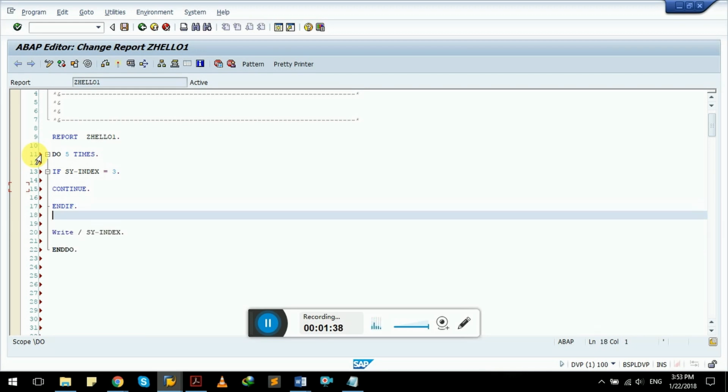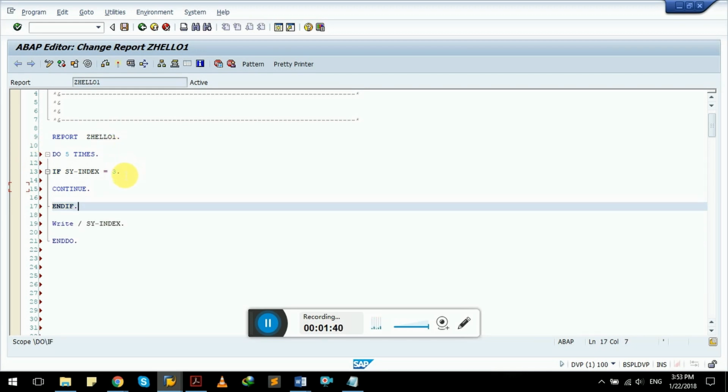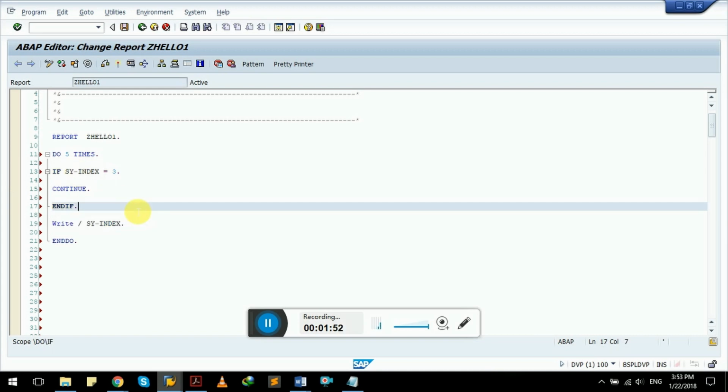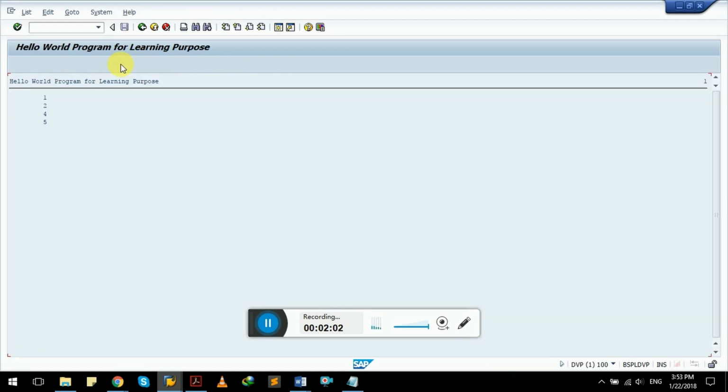We will do 5 times. Whenever our DO loop has 5 iterations, on the third iteration it will skip this line and again go to the fourth iteration. So the output will be index 1, 2, 4, 5. Let's see if I'm right or wrong. Yes, I'm right, perfectly fine.